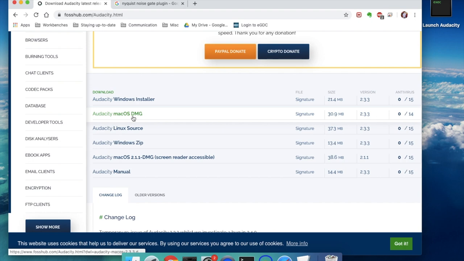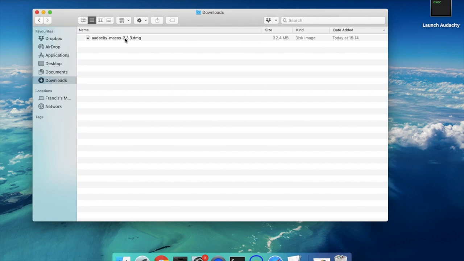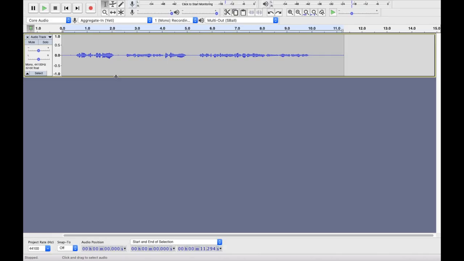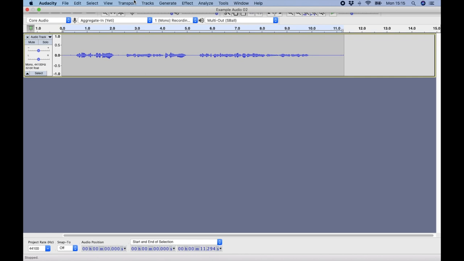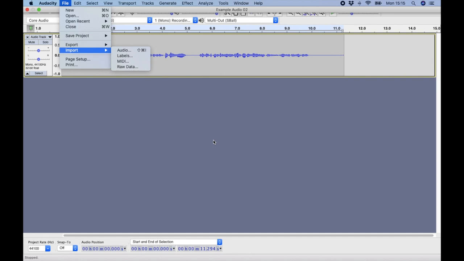Then when you've downloaded the installer, just double click on this and follow the steps to install Audacity on your computer. Once you've installed Audacity, just open it up and take a look. You can import your recorded audio by going to File, Import, Audio, and then choosing your audio file.